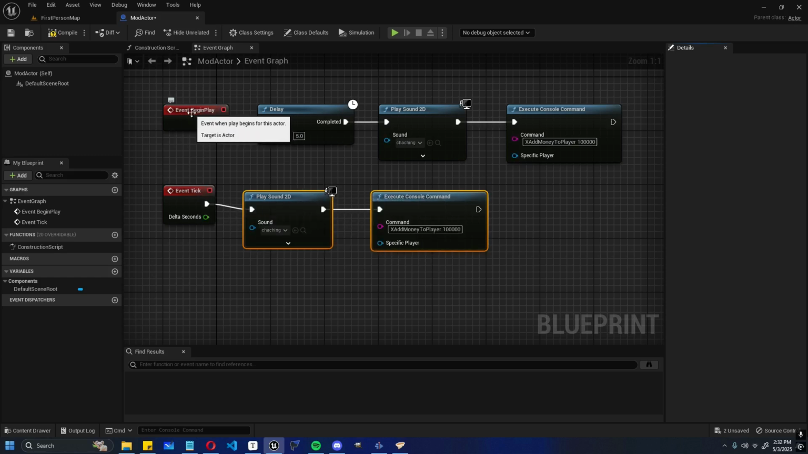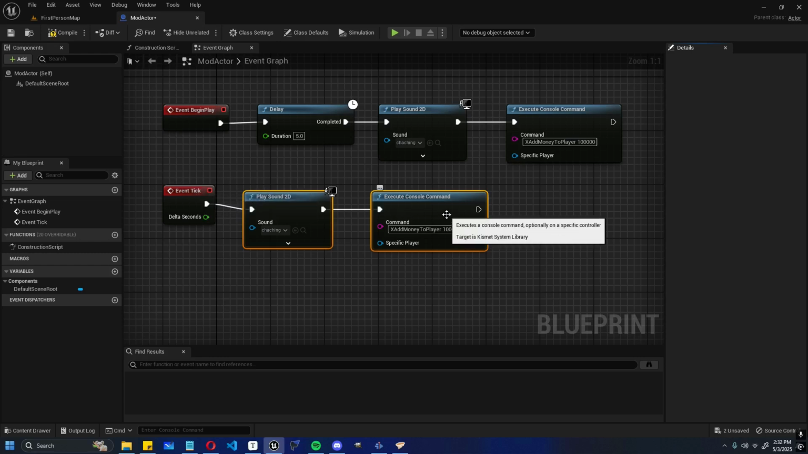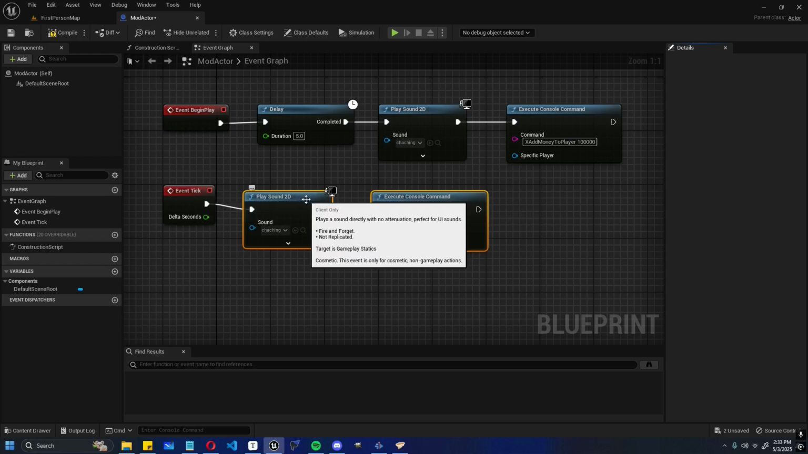We have an event that's fired for Event Begin Play. This will run once. And we also have another string of nodes that will be run based on the Event Tick being fired. So essentially this will call our two nodes on every frame. If you have a game you're playing at 60 frames per second, that means this is going to be fired 60 times every second, or once every 60th of a second, which is probably not a good idea in this case when we're playing a sound.